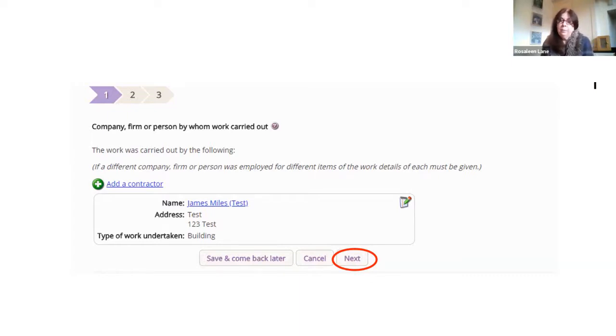Not all proposals require the skills of an architect or surveyor, so if one hasn't been used, then you don't need to fill in that tab.